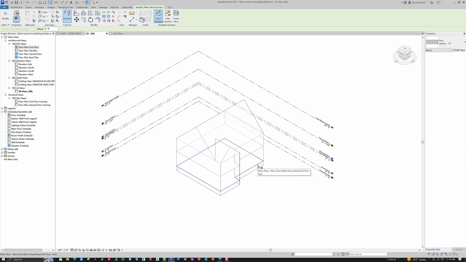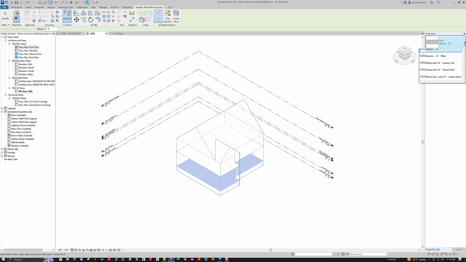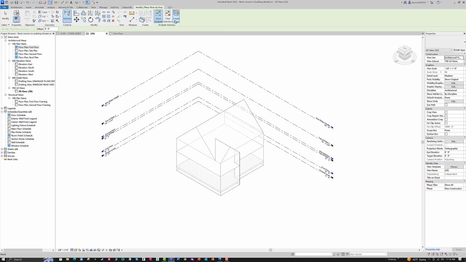So I'm going to click on this first floor first. Come over here to Properties, and I will select a wood joist 10-inch wood finish. This is the floor that I created for my template that I use for residential design. So I'm going to click that and create floor, and done.